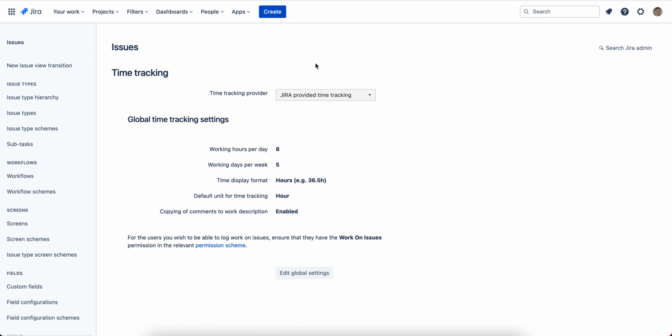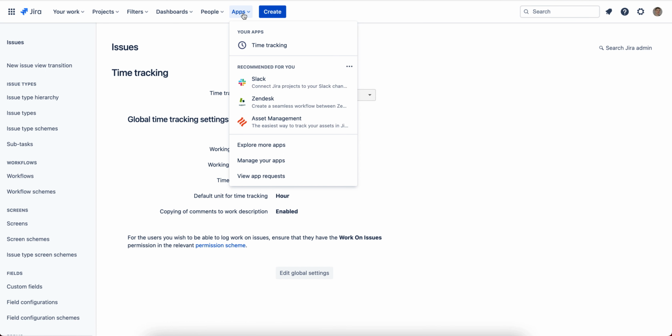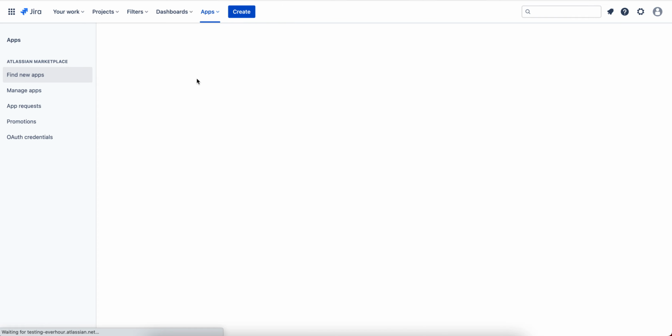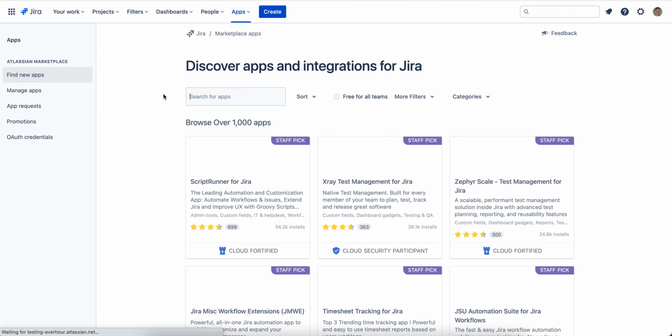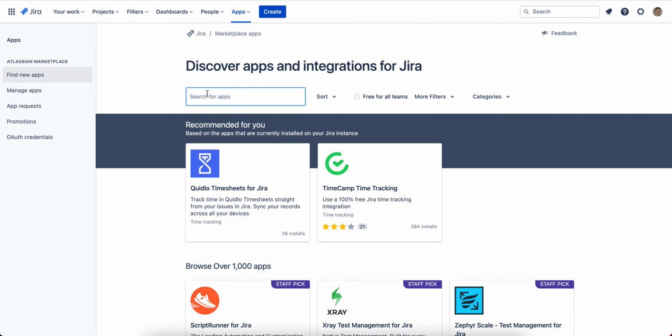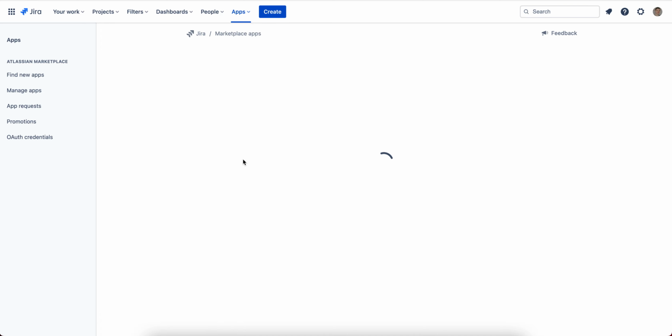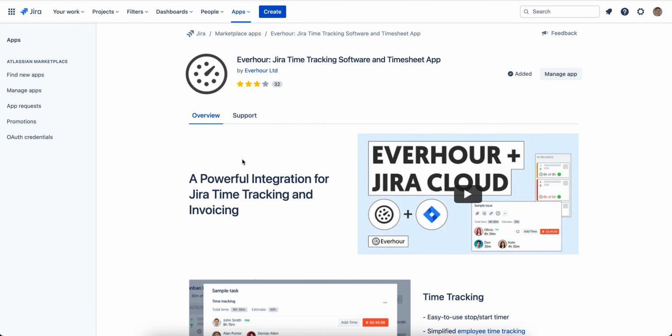By the way, in order to track my time, I don't use the native Jira feature. I use an external app called Everhour. You can click on the Apps tab in Jira and find a lot of third-party integrations which enhance the Jira experience a lot. So the one I use is called Everhour, and it allows me to track time directly in my issues and then deliver reports to see where I spend my hours. So I can install it for my Jira instance.